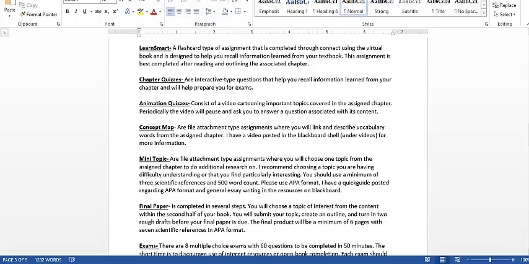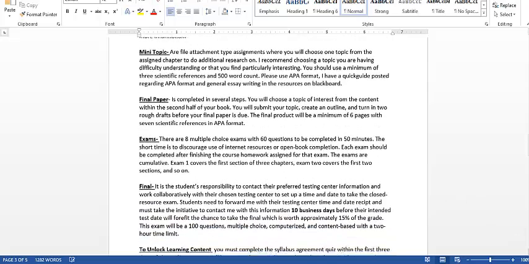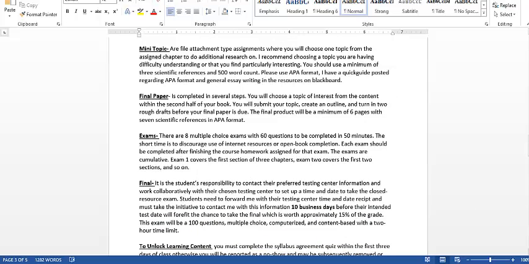For every section of the class, you'll have a mini topic that's due. It's like a mini research paper where you'll have to use your book and internet sources to cover some topic. And I recommend that you go for something that you're having difficulty understanding or that you find particularly interesting. I'd like you to use APA format, and there's a quick guide posted on Blackboard in the Resources tab.